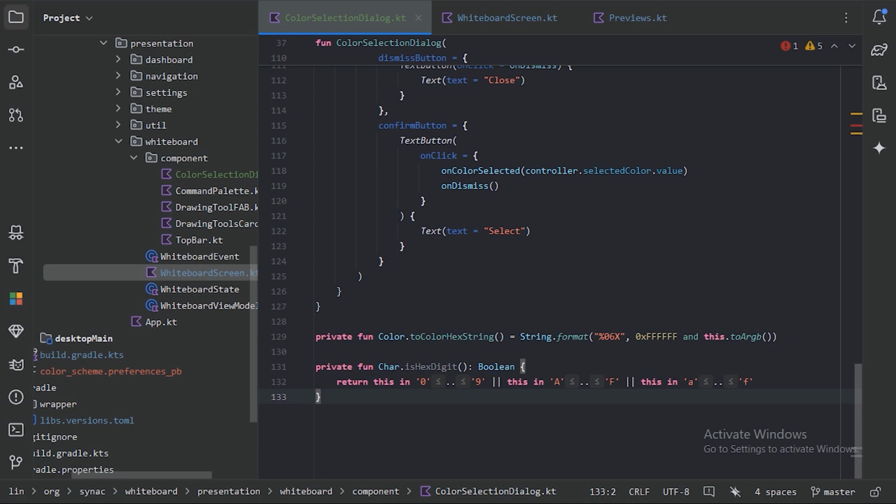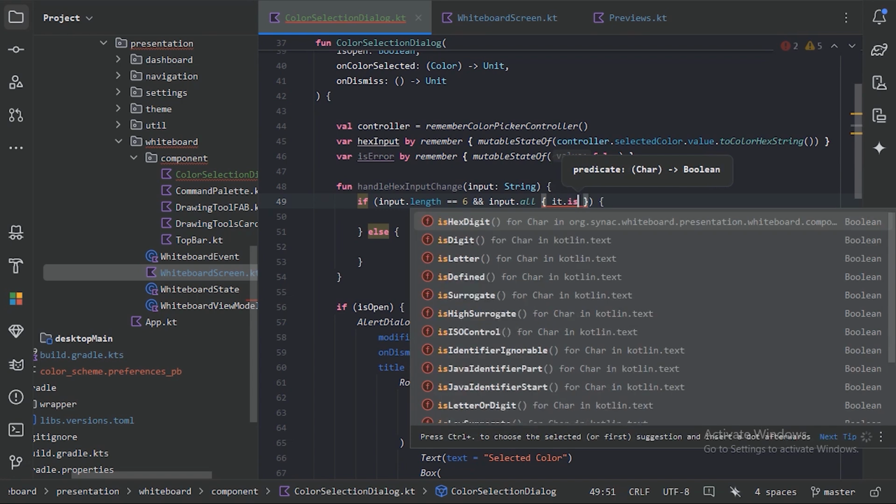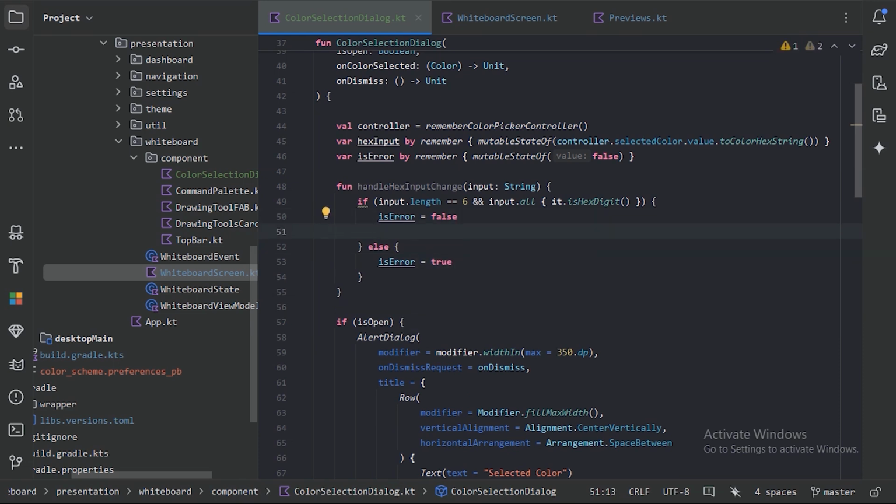And this is how we are going to check whether these characters are of this particular nature. Use this input with the all function, and this all function will check if each digit is a hex digit or not. And if both these conditions are true, then first thing what we need is make this is error value to false. Otherwise this is error value will be true. And we also need to take out the color from that hex code.